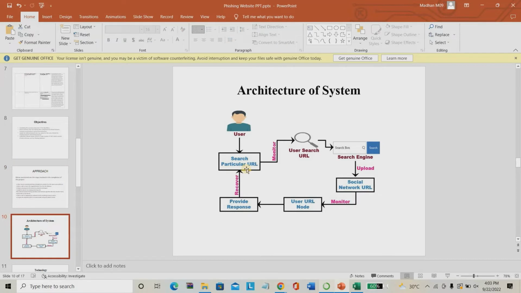This is the overall architecture of the project. You search for the particular URL. From that URL, you collect the various features. From those features, you compare with the machine learning model. Then you decide whether the website is phishing or not.